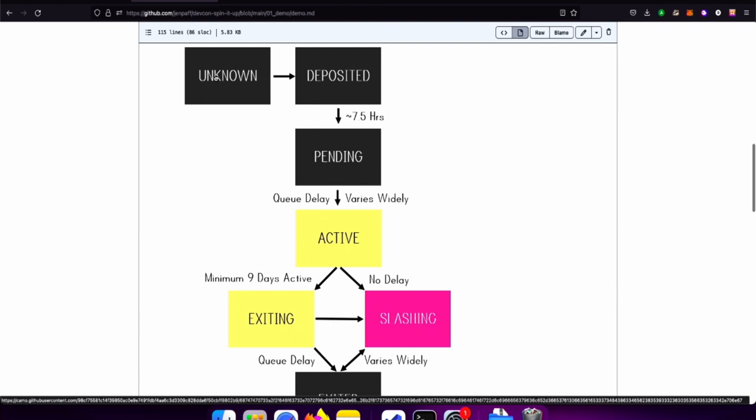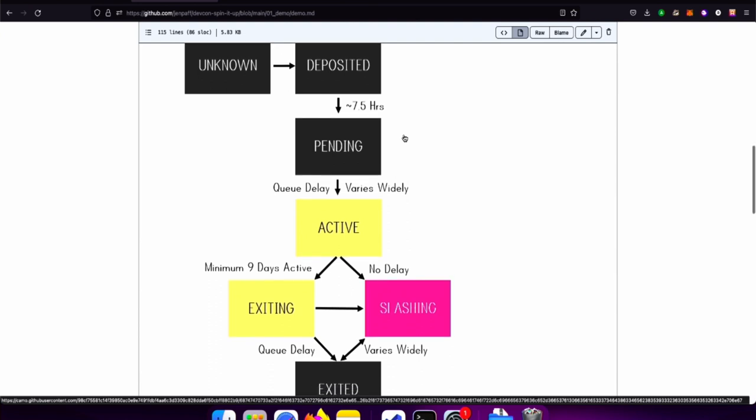So again, as I said, when we generate the keys, no one really knows about them. So we have to make a deposit. Then the validator comes into this deposited state, and in the end, it joins a queue. This is actually by design, and I can talk about this later on. But the most important thing is it joins a queue and it takes a while to become active.